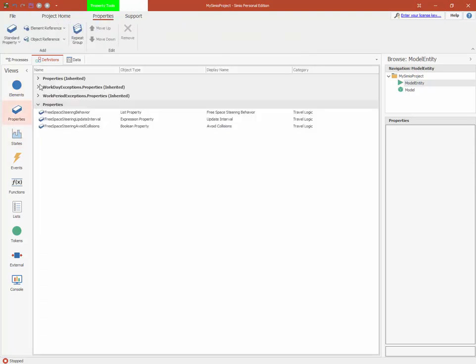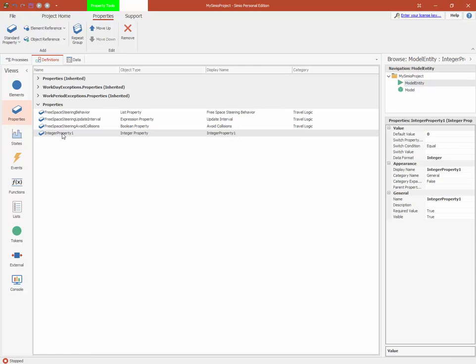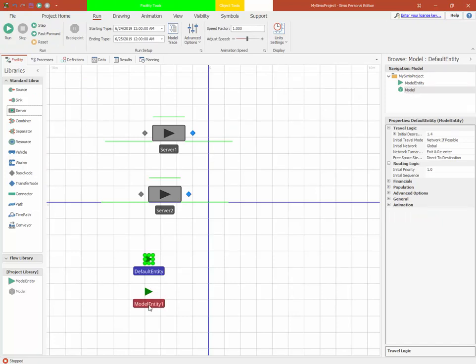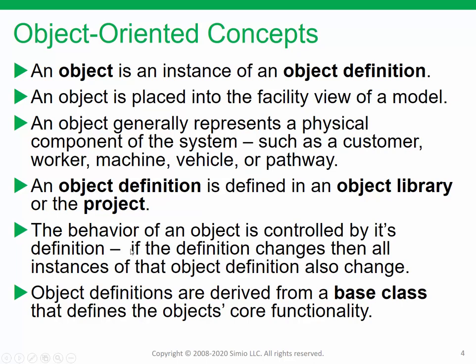Let's say that I add a property, and the property that I want to add is an integer property. Let's call it PartType, for example. So I'm just going to name it PartType. Then in the model entity definition, we've added a property called PartType. Back in our model, if I go over to the navigation and pick Model, both instances of the model entity object definition now have a property called PartType. That's an important concept in that the behavior is defined within the object definition, and all instances of that object then inherit that behavior.